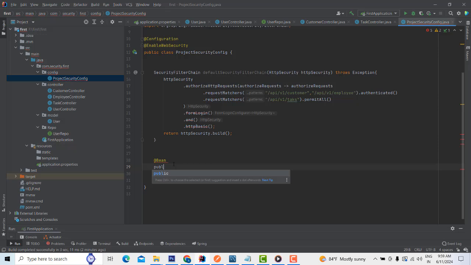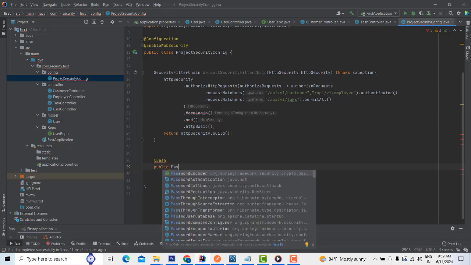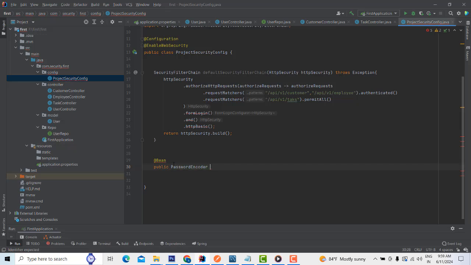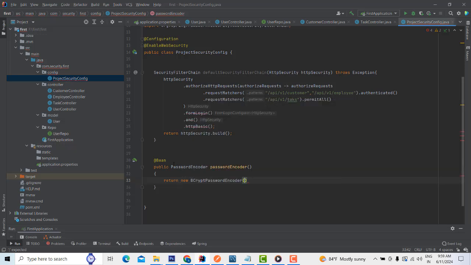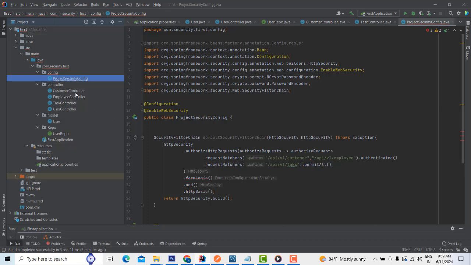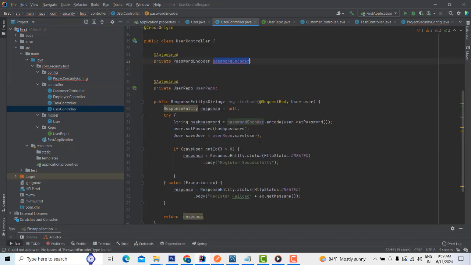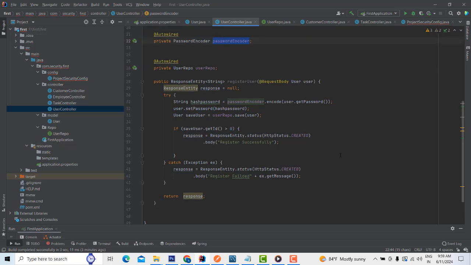So your public PasswordEncoder passwordEncoder, open and close bracket. You have to write return new BCryptPasswordEncoder. That's the thing you have to write. I can go here and check it. Now here the error will go away.